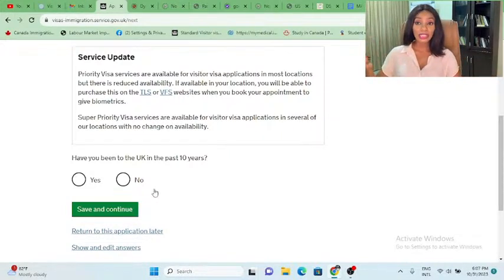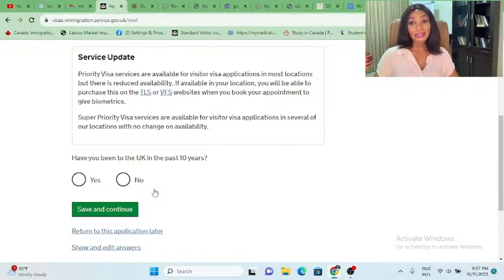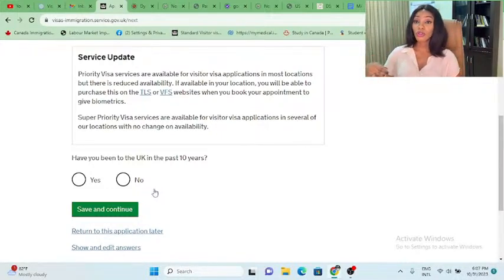How long did you stay and all that? Okay, it's going to ask you all those questions, so you fill it in. How long did you stay? When was your entry date? When was your exit date? How long was your visa? And so on and so forth. So it's going to ask you all those questions.